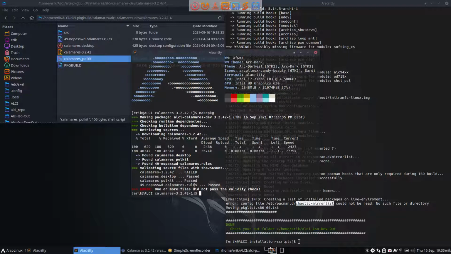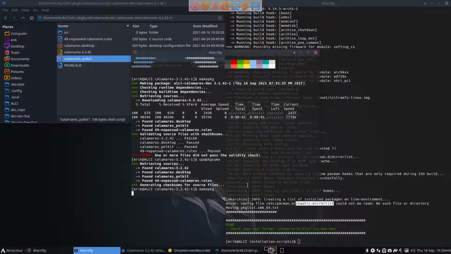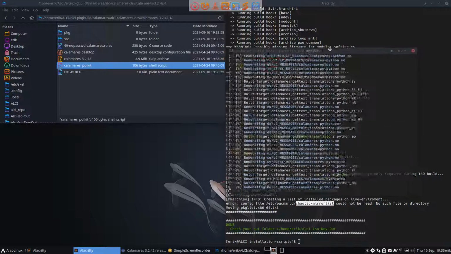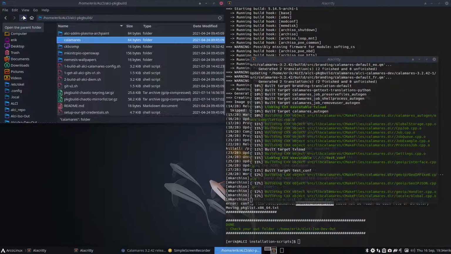One or more files did not pass the validity check. We have a different zip. Completely new file there, right? Is it the zip? I don't know. Anyway, we need to type update package sums, and then make package, and we're building a new Calamares in the meantime. Simple as that.